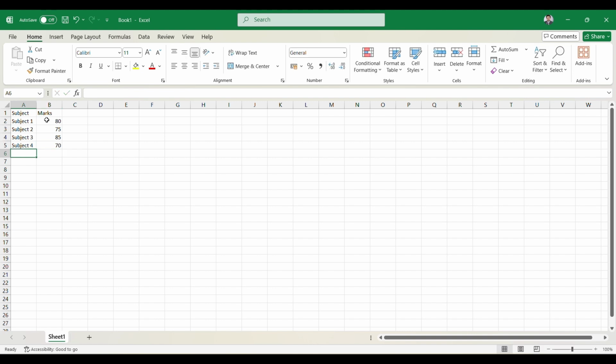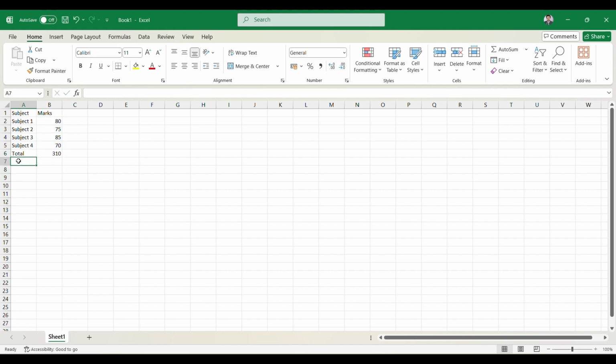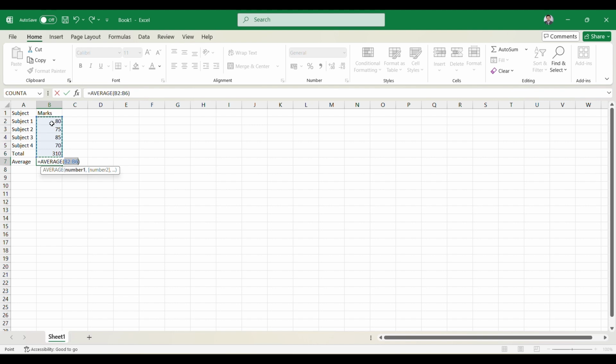Now first we'll find out the total. How to find out the total? You have to go to the auto sum, and then you have to select the range, enter. Similarly, if you want to find out the average, then you can go to the auto sum again, average, and then you have to select the range. Please make sure that you are selecting only 4 subjects here, then you are getting the average here.